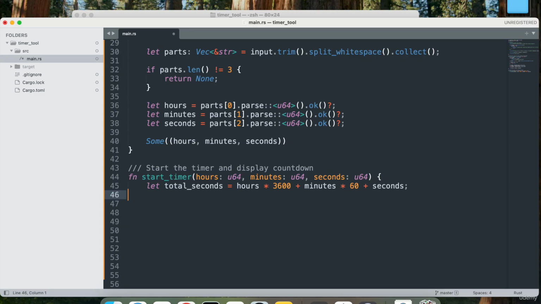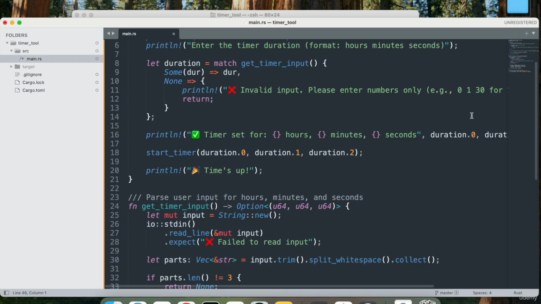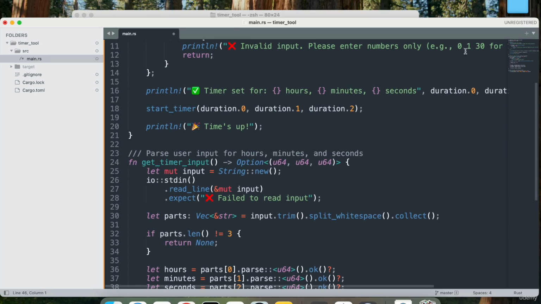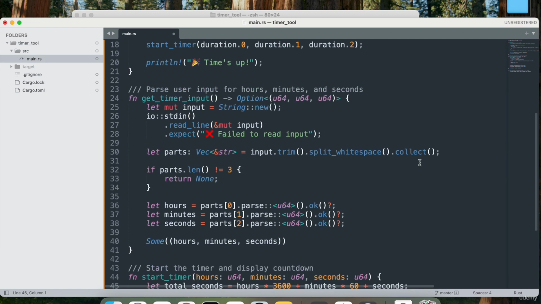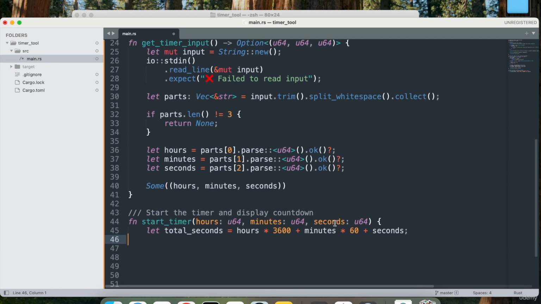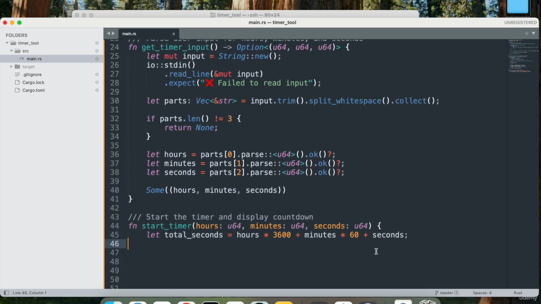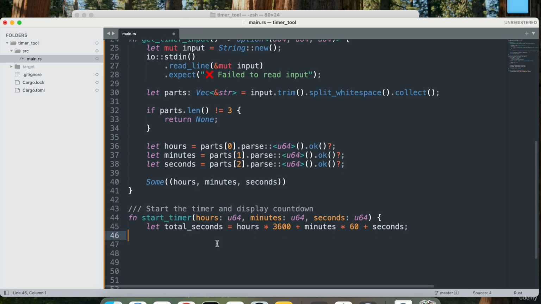So I'm going to say total seconds equal to hours times 3600 plus minutes times 60 plus seconds. The reason I'm doing this is an hour has 3600 seconds, a minute has 60 seconds, and seconds are seconds. So if you enter something like 0, 1, 30, 0 times 3600 is 0, 1 times 60 is 60, plus 30 seconds, which means total timer that it will run is 90 seconds. That's what it does. It will give me 90 seconds here.